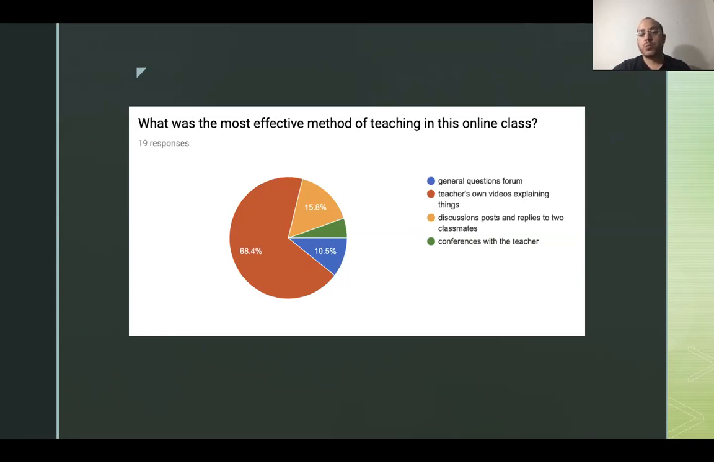And then the next one was the discussion forums. This is very traditional in all online classes. And then the last one was the conferences with me. I gave them the option to either meet me virtually using Zoom, or they're welcome to walk to my office during office hours and meet with me. Unfortunately, they don't do that. If they wanted to meet me, they would either email me or just ask for a virtual meeting.